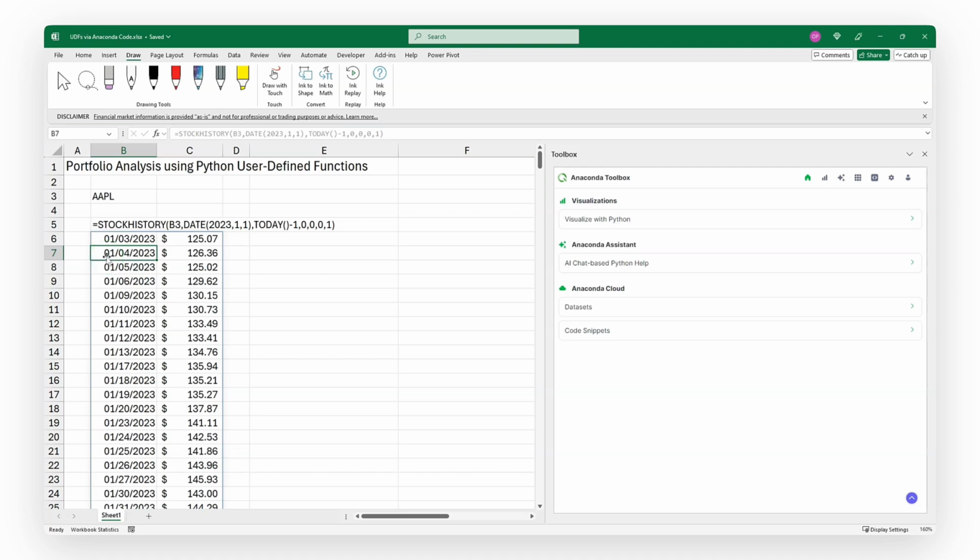We want to do some analysis. What can we do? We can write a bunch of formulas. We can write some Python code and we can send it to people and thoroughly confuse them. But as of today, we can write user-defined functions with Python.